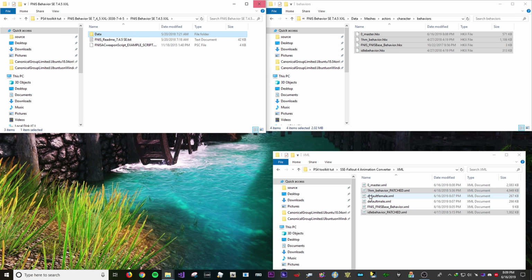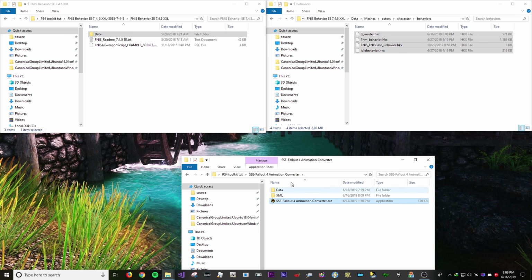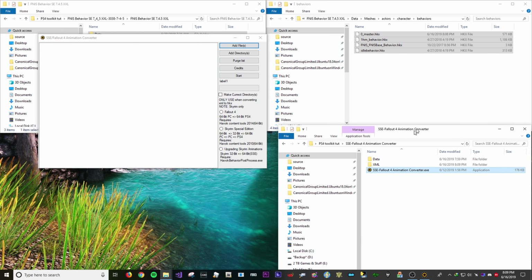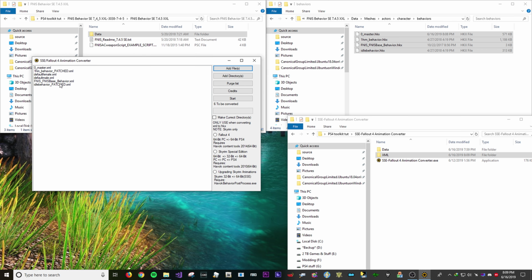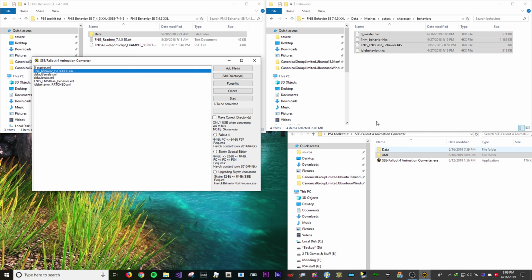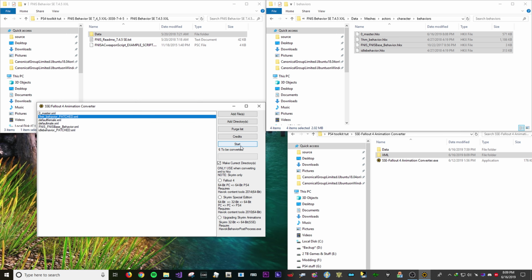Now you need to generate the behaviors, and you just want to open my tool and drag the XML folder in, and it will search through the directory and find them all. I would recommend you check this button that says Make Current Directories. It will create the folder structure: meshes, actors, character, animations, behaviors, and so on. I would recommend this, and it will initially start slow and then it'll work its way up.